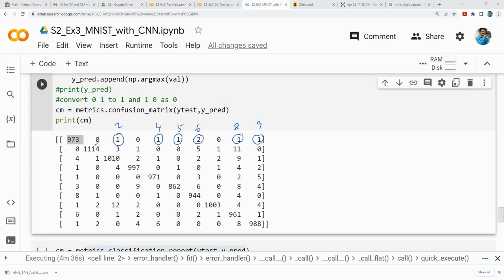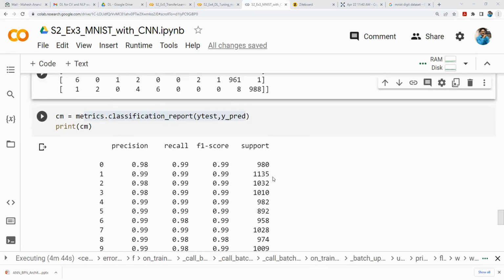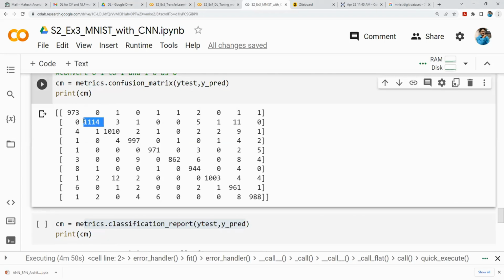Likewise, how many ones is the model testing? There were around 1135 ones. Out of 1135 ones, 1114 ones are correctly predicted. These are some of the misclassified records.